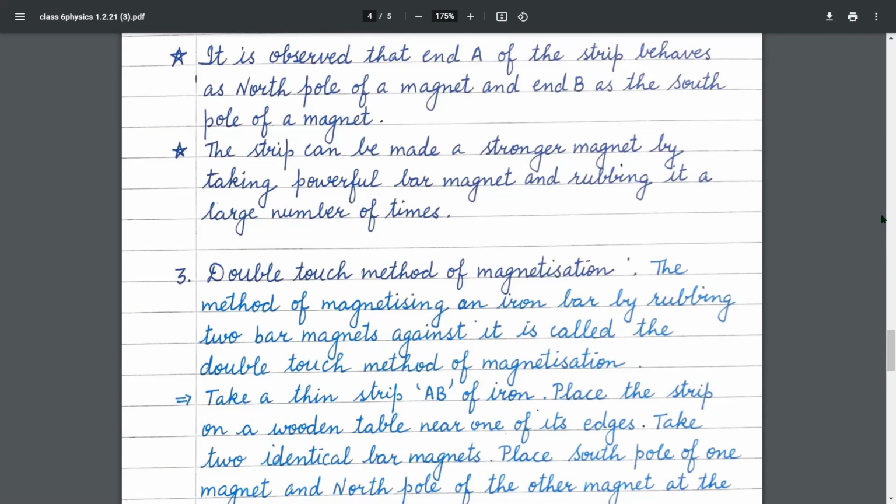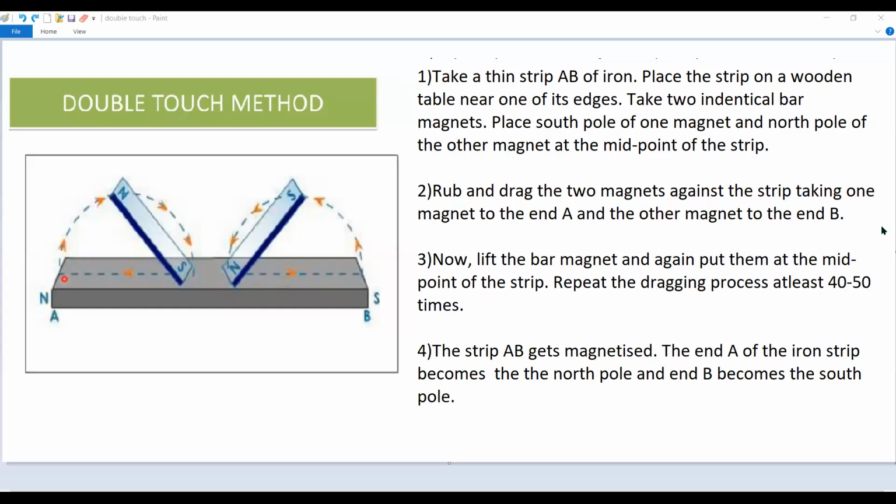Now, let's talk about the next method of magnetization, that is the double touch method. The method of magnetizing an iron bar by rubbing two bar magnets against it is called the double touch method of magnetization. The procedure is as follows. Take a thin strip AB of iron. Place the strip on a wooden table near one of its edges.